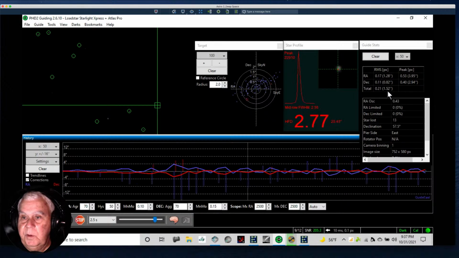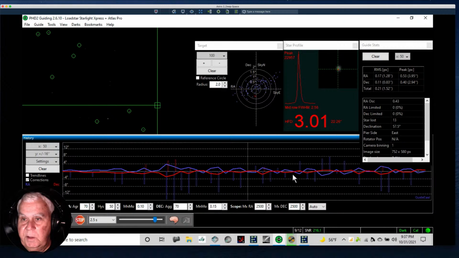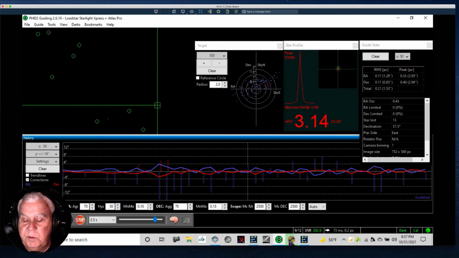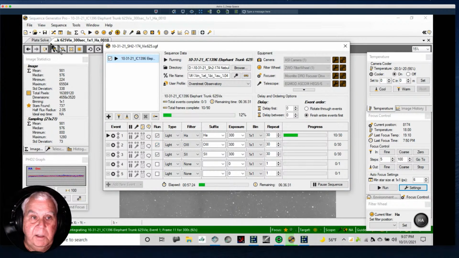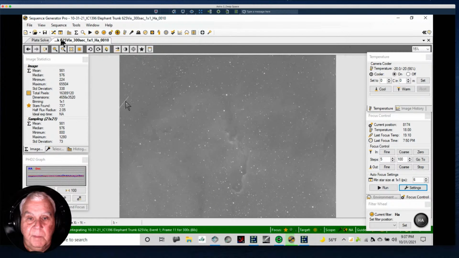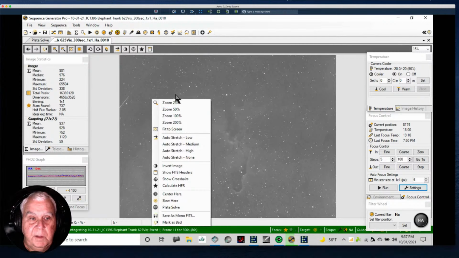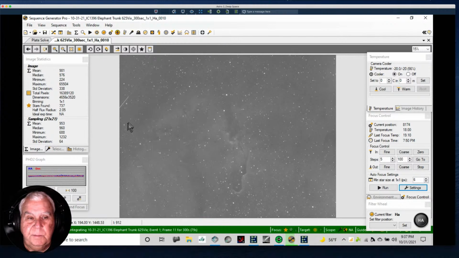I am guiding using a program called PHD2, and I didn't realize how poor the guiding is, but we're at 1.52, and I'm surprised that I've got decent looking stars. I really haven't checked guiding tonight. I just assumed it was doing well. Let me head over here and see what my half flux radius is. 2.05. It's okay.